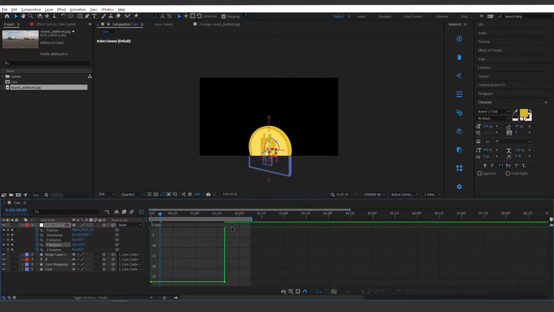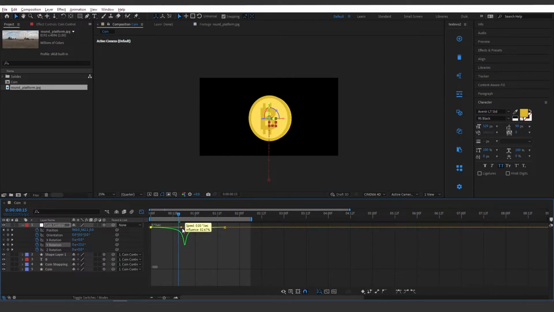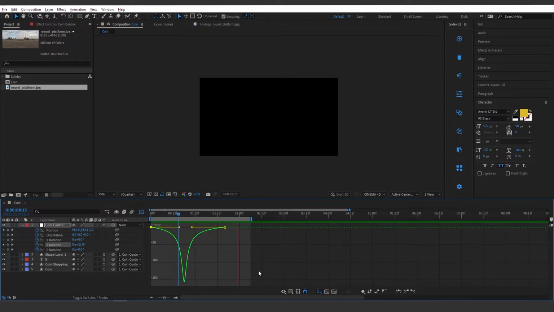Let's go to the graph editor again, select those keyframes, hit this curve for the easy ease, and we want to increase the speed like this. Now the speed is a little too fast. What I want to do is to have the coin rotate a little faster, just to emphasize when it's up here. So let's decrease this interpolation. And see what it looks like now. Okay.